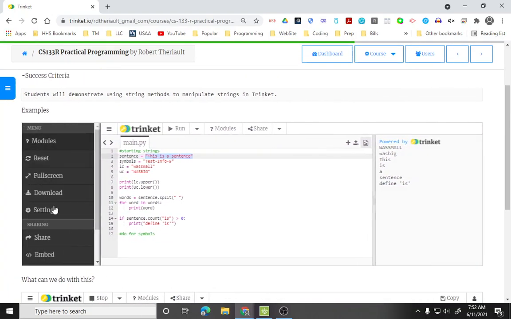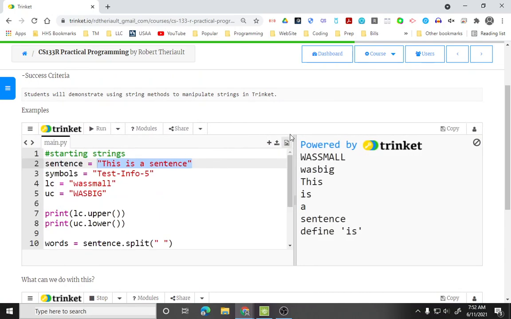I'm going to make this a little larger. So what we have are a few strings that I'm going to use to show you what these different methods are. This is a string. We can use a method on it.